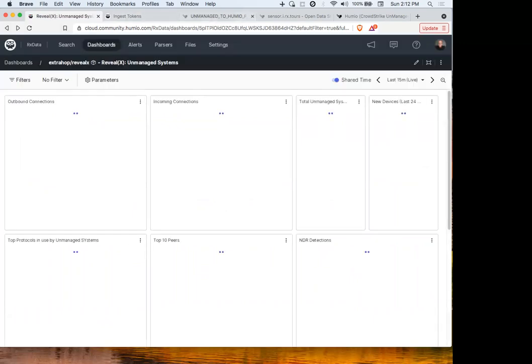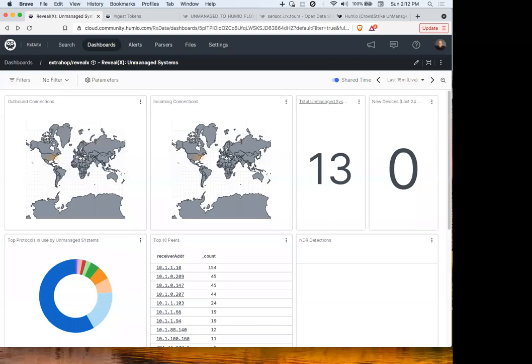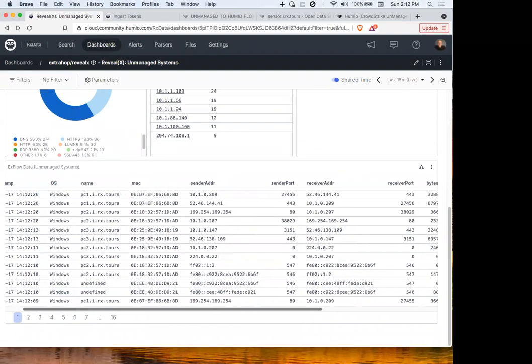oh, I need to edit my PCAP name. There you saw I had the wrong PCAP name. So let me come here. My EDA appliance is actually here. sensor.i.rx.tours. Okay, I'll wait a little bit for some new packets to come. So now that they have the right URI, eventually we should get some packets.